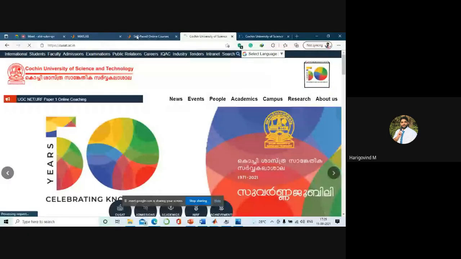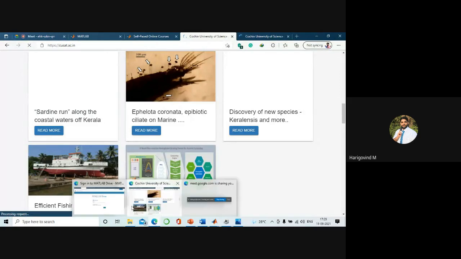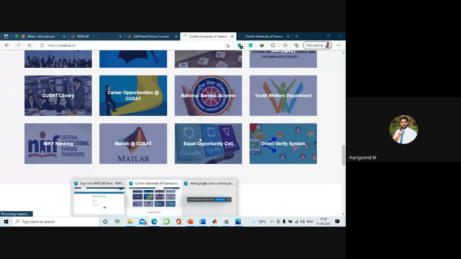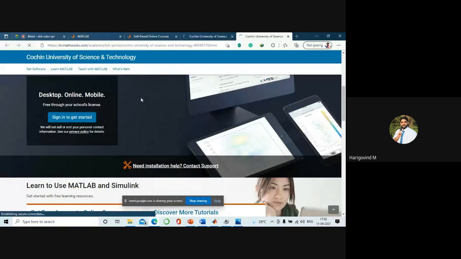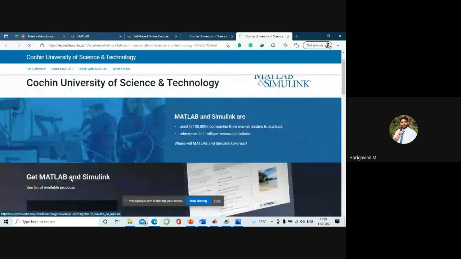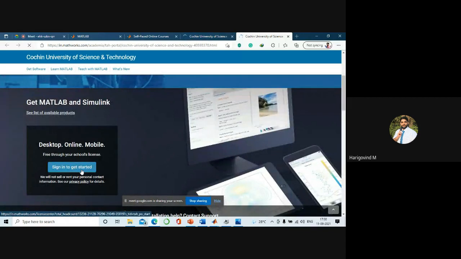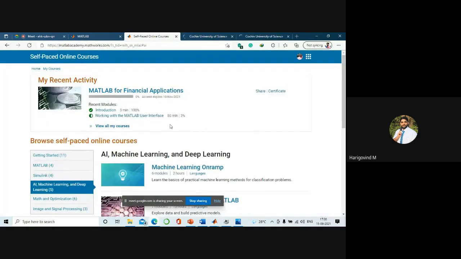Yes. Okay, this is the CUSAT website. This is for CUSATians. Just go to the CUSAT website, cusat.ac.in. Scroll down. You can see something known as matlab.online. Once you click it, it redirects you to CUSAT's MATLAB site. Just sign in, get started, and give your CUSAT mail ID. Once you give your CUSAT mail ID, you will get the license. And you can also access all these self-paced courses and certification courses, and you can prove your proficiency.